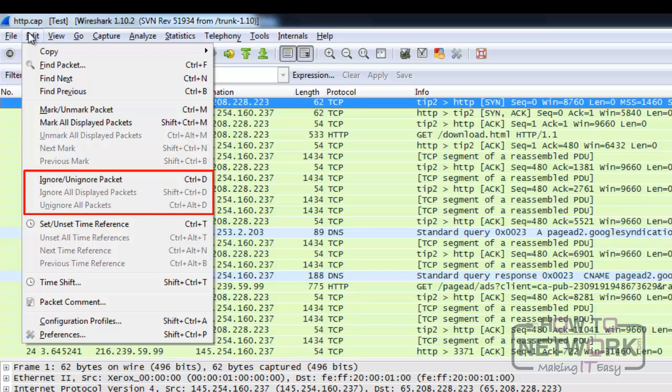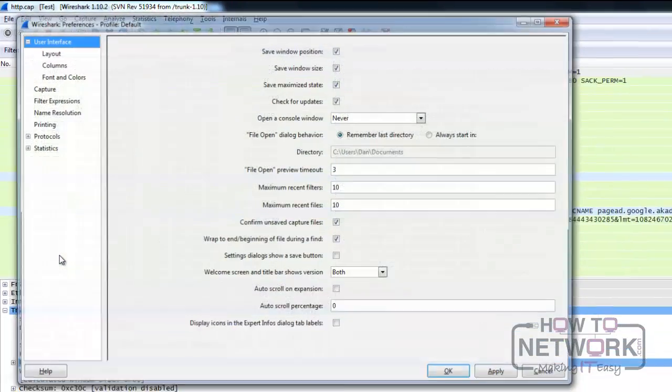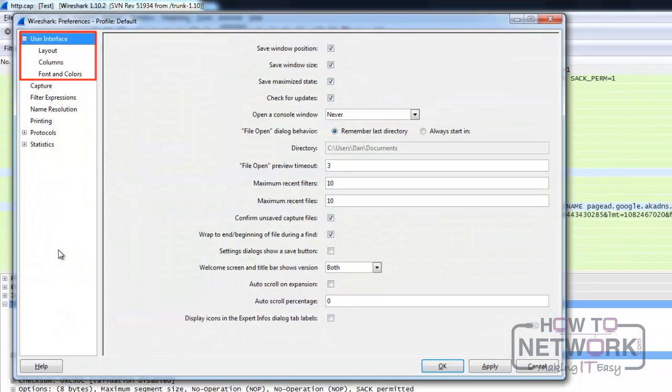Ignored packets are the ones that don't interest you. So for example, when you apply a filter, those packets won't be considered. The Preferences item opens the global Wireshark settings. Here you can configure the user interface, capture settings, printing configuration, name resolution, filter expressions, statistics, and settings for all the supported protocols.